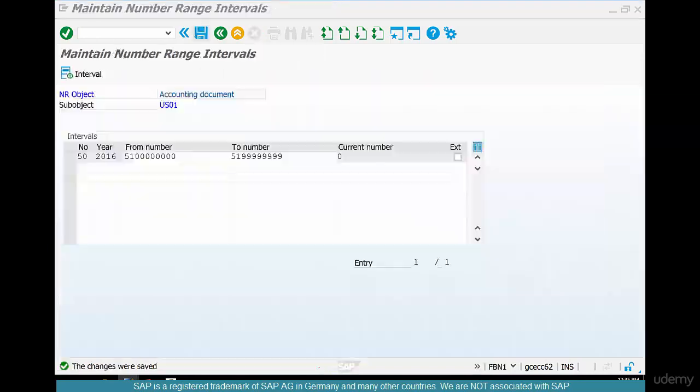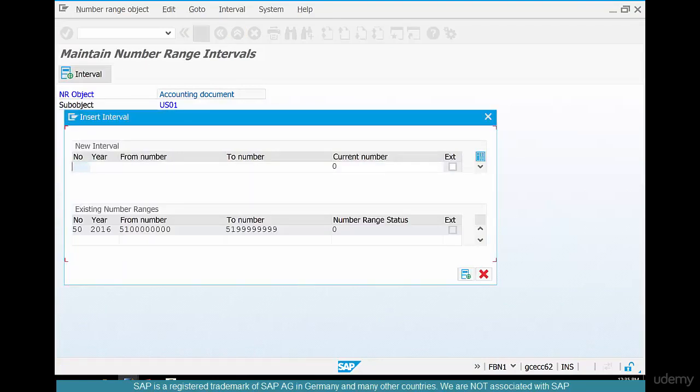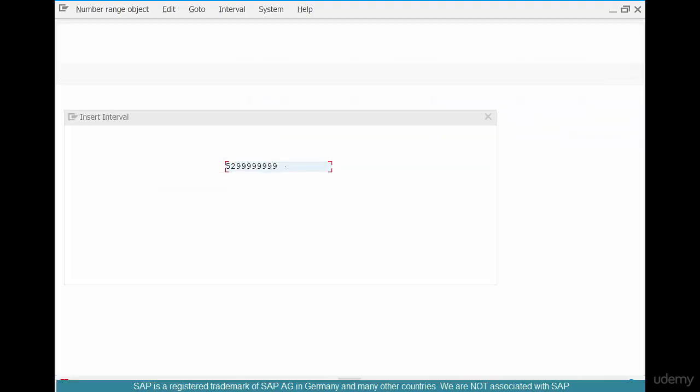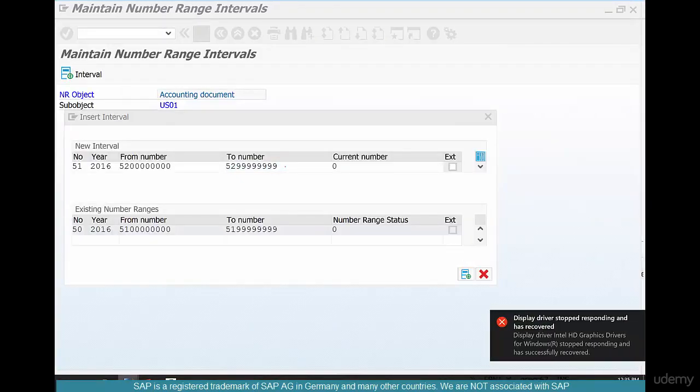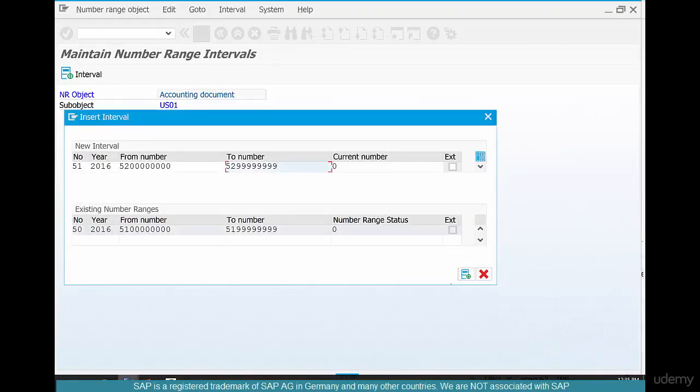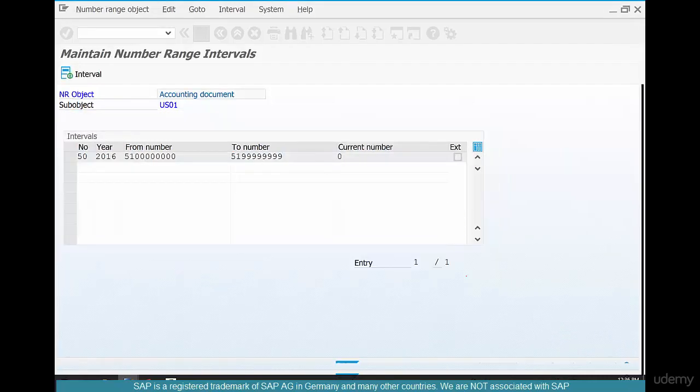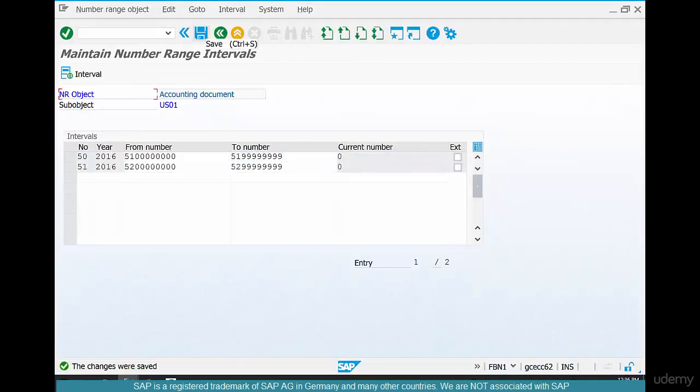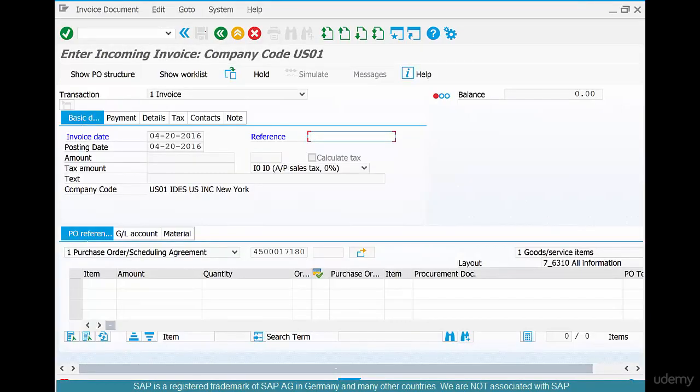Again, how do you fix that? Go here and then give it a number range. So interval 51 2016, instead of 51, just type in 52. So put in a 52 number range. So number ranges have got to be exclusive. So click OK and then save again. Go back and try to execute this transaction.